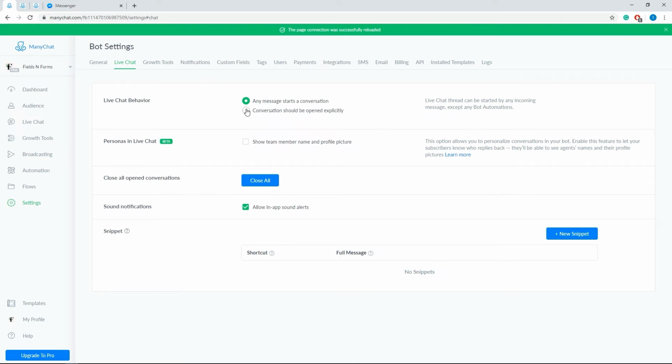Now let's talk about the live chat tab. You can choose between two live chat behaviors. The first option starts a live chat session with any messages from a user. The second one requires a button or a quick reply before it starts a live chat session.